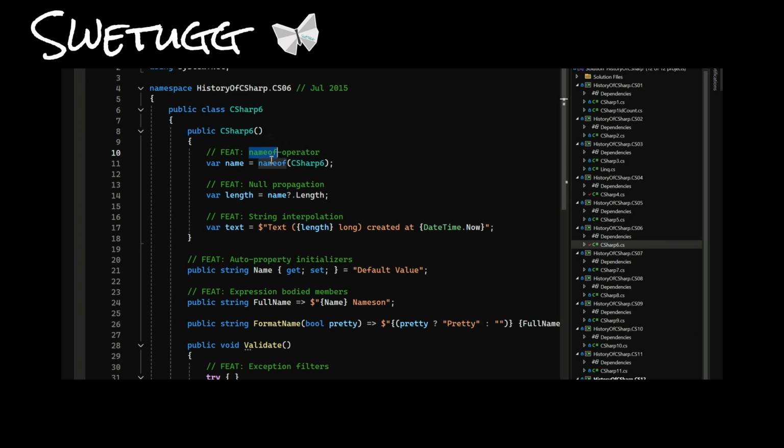And nameof, super performant, done at compile time, takes whatever is in here and makes it into a string. So it survives refactoring and things like that. Extremely powerful. Again, not in every other language.